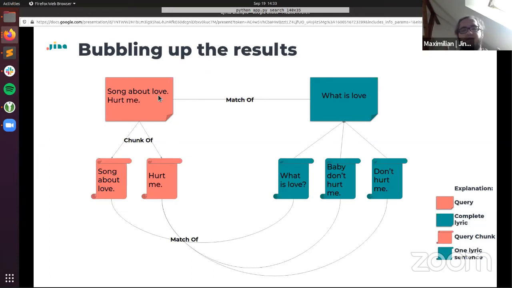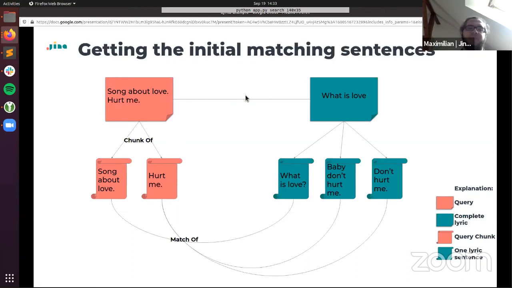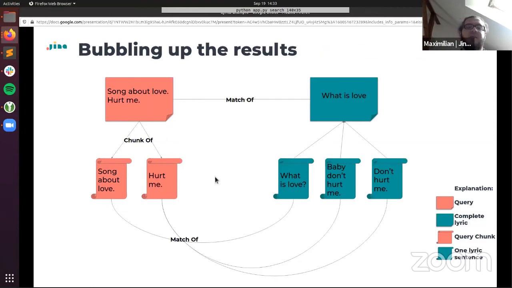If you think of this as a graph, you can see this is the root node. The song about love hurt me is a root node. It has chunks. These chunks have matches. And the root node also, in the end, has a match, which is the whole lyric. And this data structure evolves over time. In the beginning, when we start searching, it's just the chunks. Afterwards, the matches are added to these chunks. And in the end, this song is added as a match to the song about love.